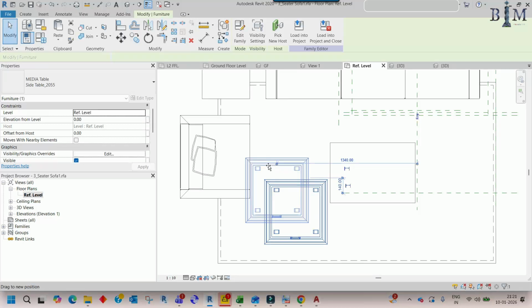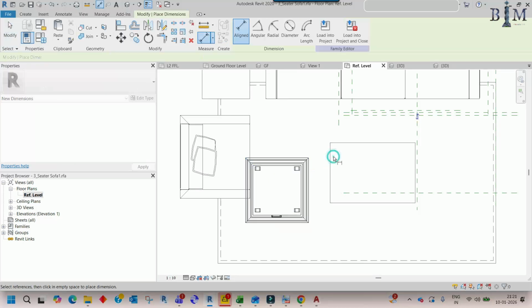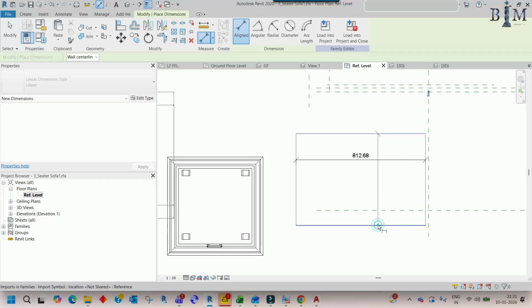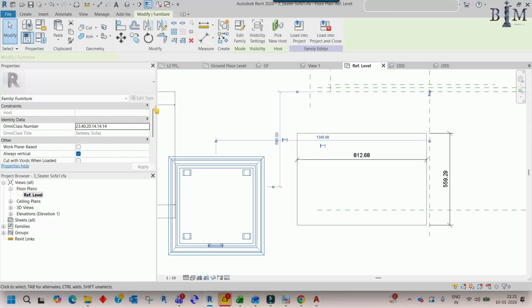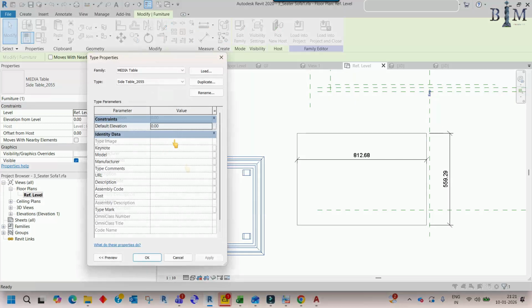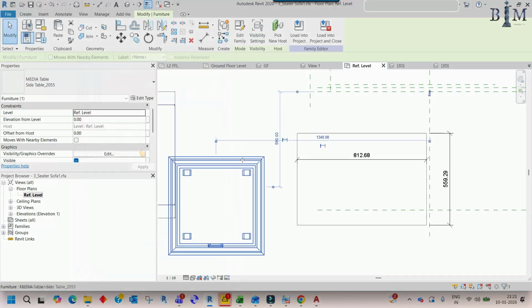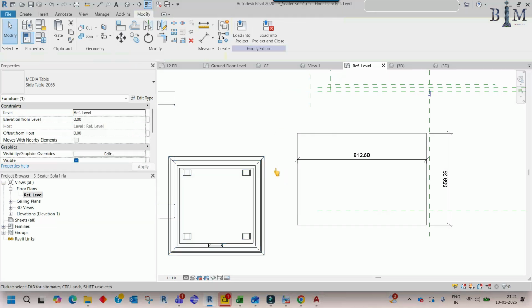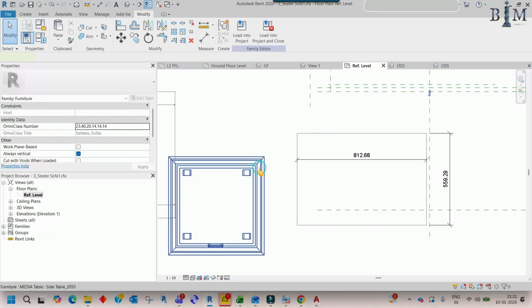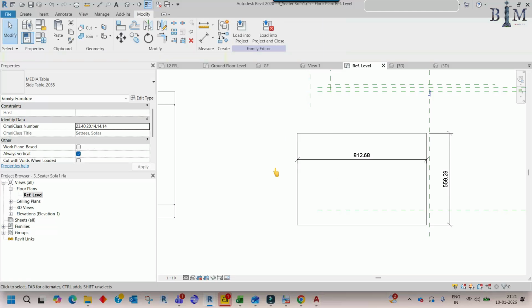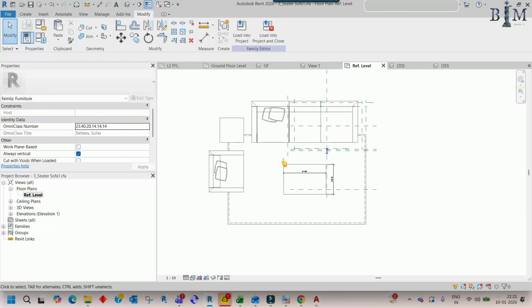So for this, just try again. Let me check the dimension here. So 812 and here 516. So select this one, edit type, and here I believe this is not parametric, so it is a problem. So just close this one. And if I have any parameter, no, so this is not a parametric family, so just delete it, and I don't need it. I need a generic model in this place.